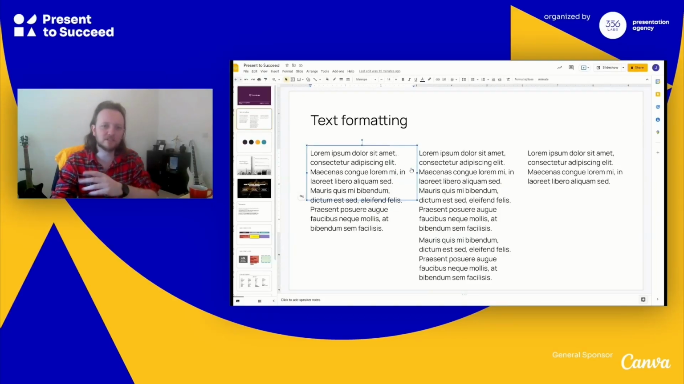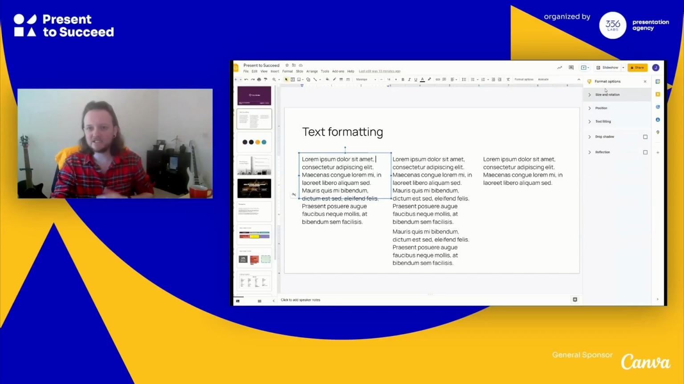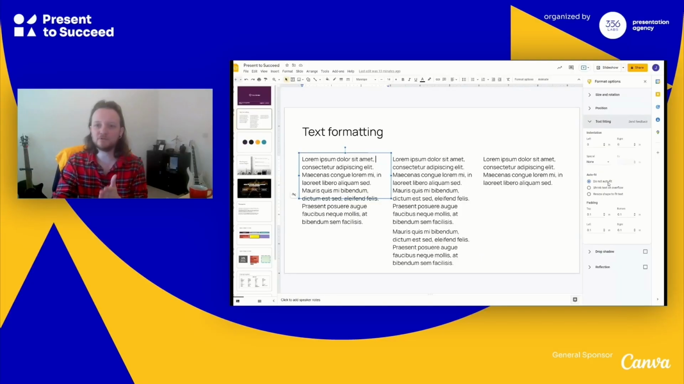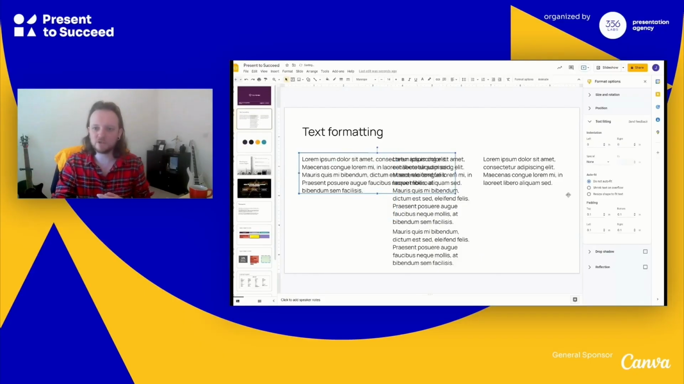So if I click on these text boxes, I'm going to right click on any one of them, go to format options, and you can see I get my format options on this right hand side here. If I click text fitting here, I've got auto fit options just here. I can select different ones. So do not auto fit is what I've got selected now, and that means I can move this text box around as much as I like, and the text adjusts as I adjust it. I've also got resize shape to fit text.